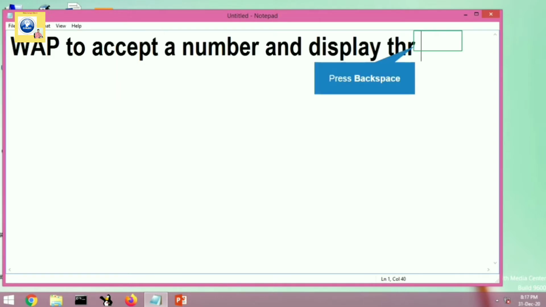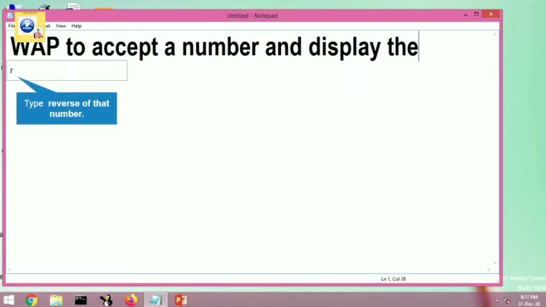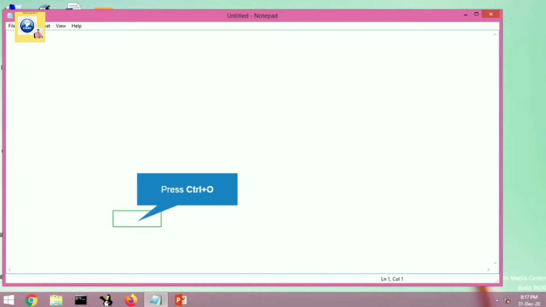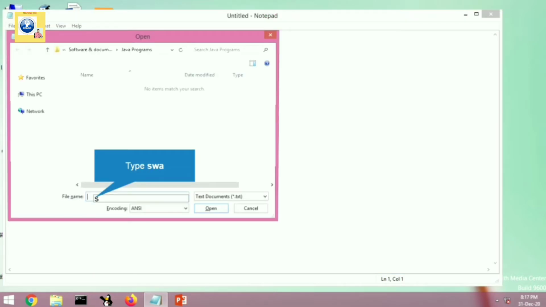For this we will utilize a loop. Okay, so let's write the program. What we are going to do for writing the program, we will open an old program so that we can copy first few lines. Okay, so let's go to file and open. Let's open any old program.